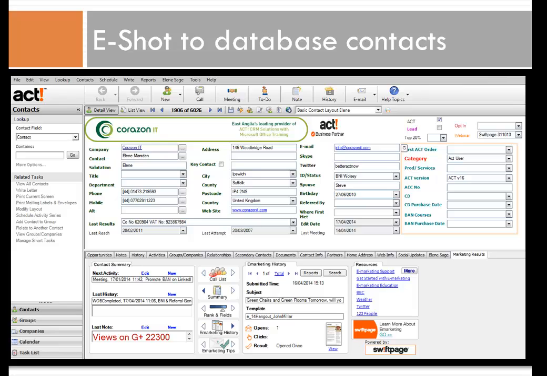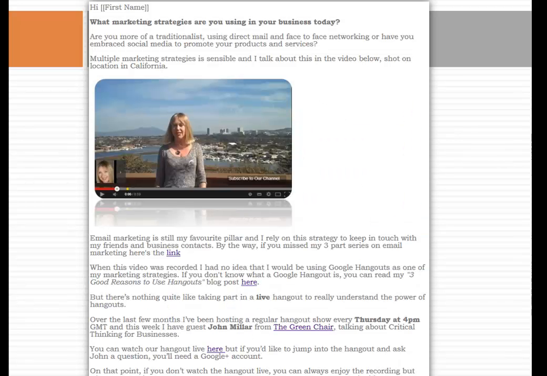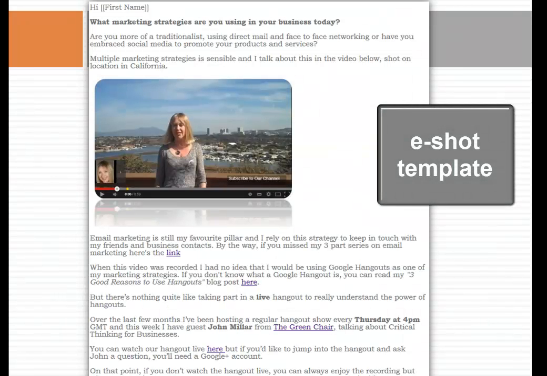I use an email provider called SwiftPage, and I can actually target those contacts with an e-shot, and that's an example of the e-shot that I sent out in preparation for John Miller's Hangout with me. So telling people what it was all about, the power of Google Hangouts and how they can actually watch the Hangout live, and I'll be showing you where all these links occur and how you can use them later on. But that's just an example of an e-shot I send out.